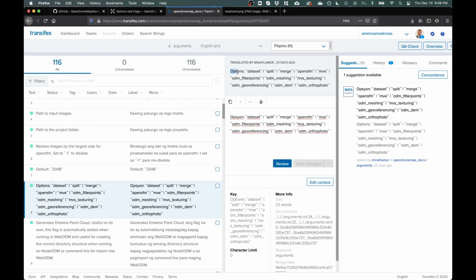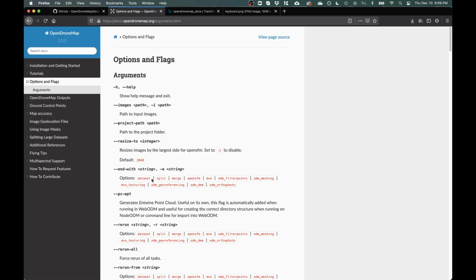Here you can see that after "options", all the remaining text is referring to specific software commands and remains the same in both the English and the translation. Double ticks are on either side, touching the word. On the website, you can see that it has been styled as code in a monospace font.